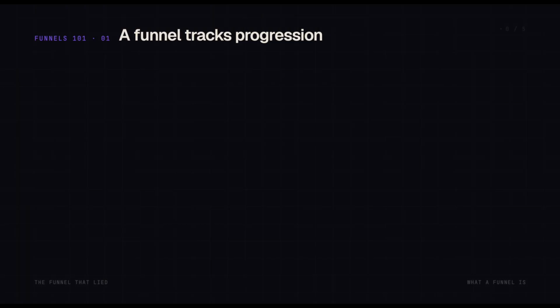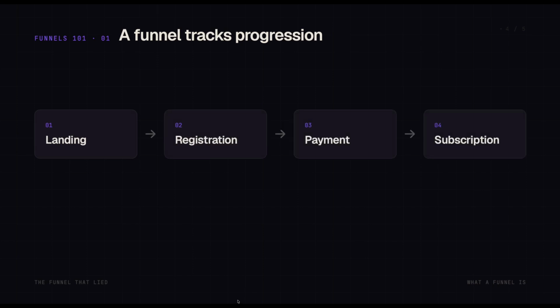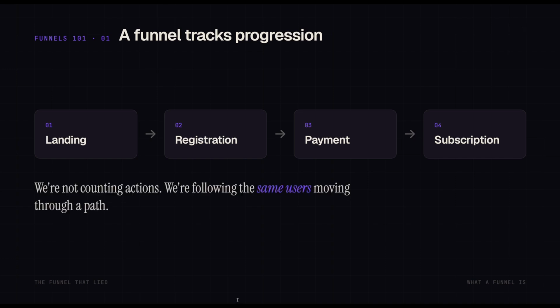To understand what happened here, let's quickly talk about funnels. A funnel is a sequence of steps that users go through. For example, landing page, registration, payment, subscription. The key idea is progression. We are not counting actions. We are tracking users moving through a path.